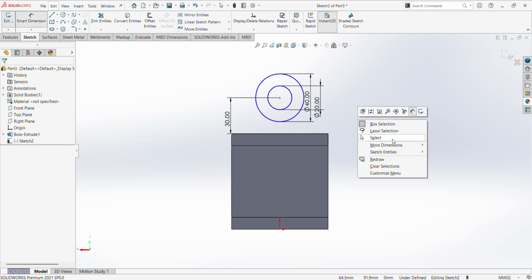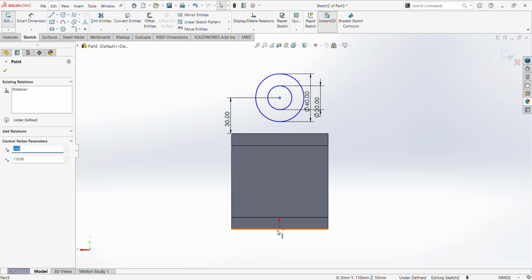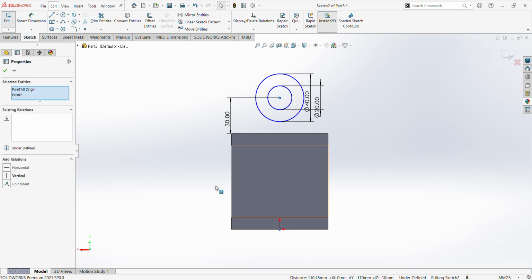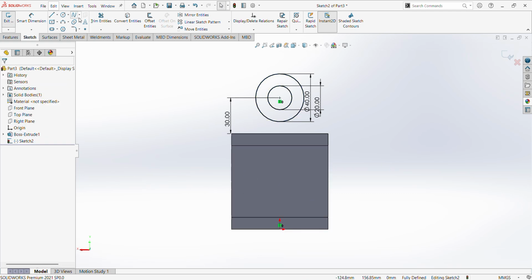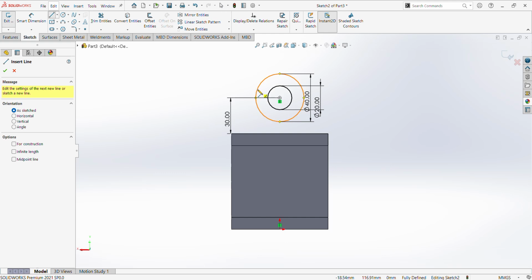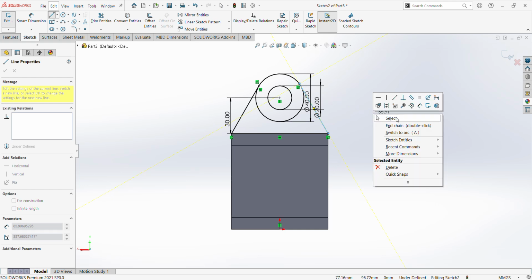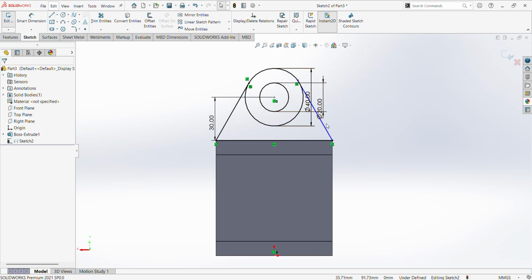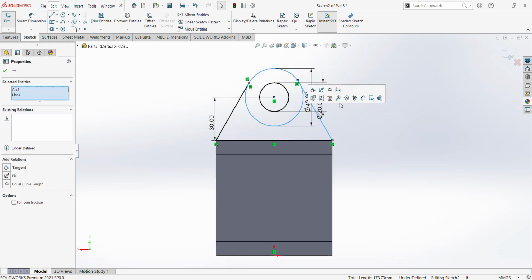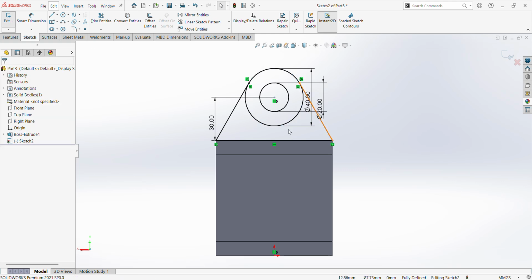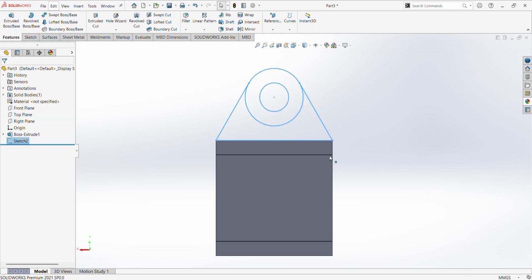Give the one more alignment here, vertical, select line, create line like this, give the tangent constraint for this. Now we can see sketch is fully defined. Finish sketch.